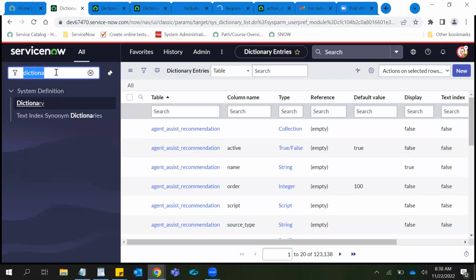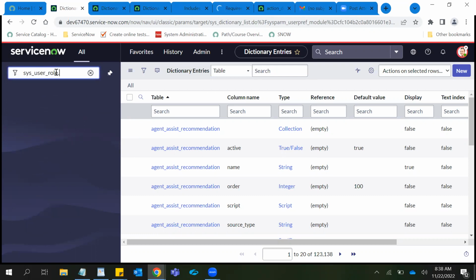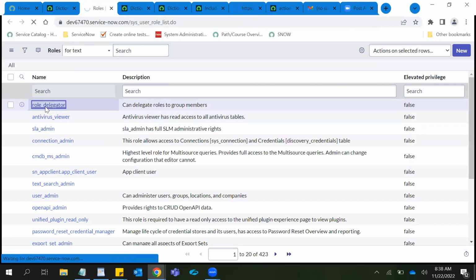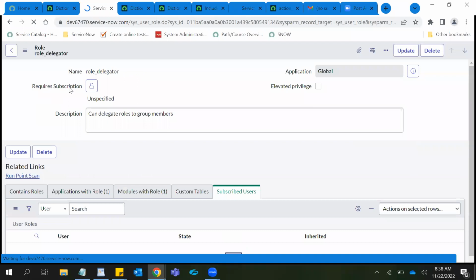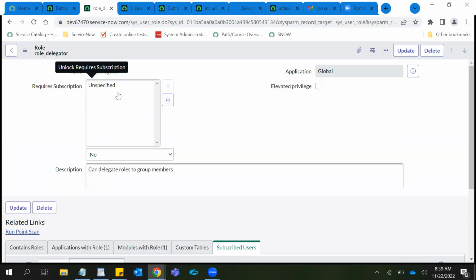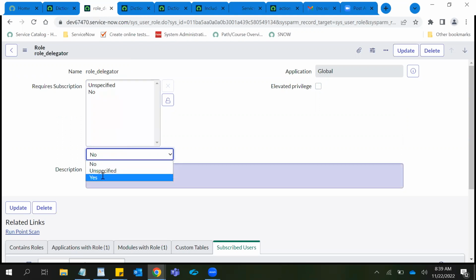So now if I go to the roles table, sys_user_role. See, this requires subscription. Before it was a choice field, right? It was like yes or no or some other choice. But now I can see this lock button. So this is the list type of field. In a list type of field, you can unlock it, and then you can select multiple options. Okay, see. Yes. So I have selected all 3, and then if I lock, I can see all 3 options.